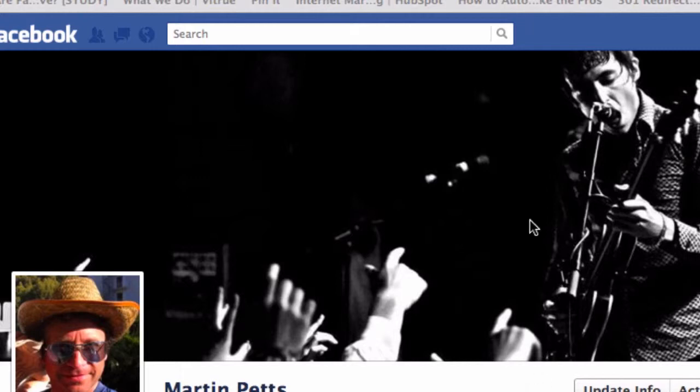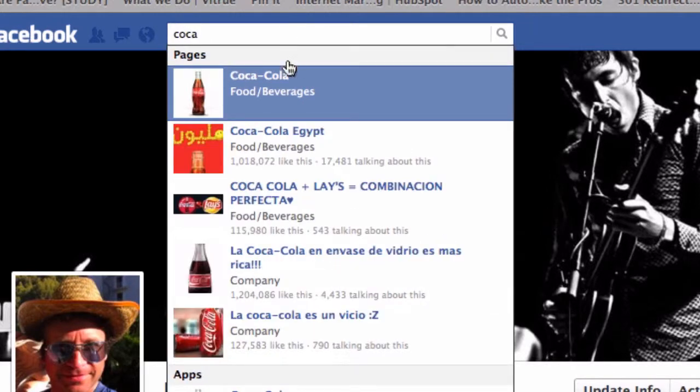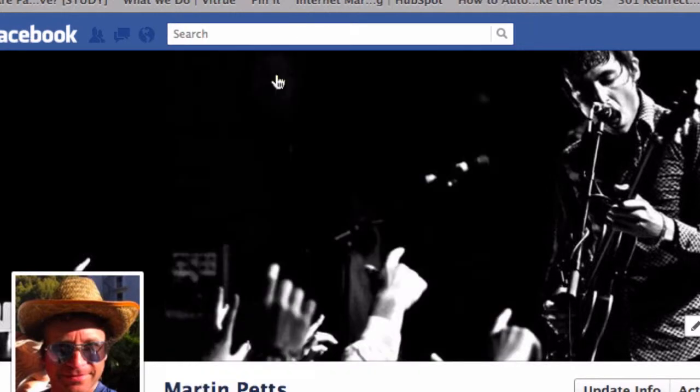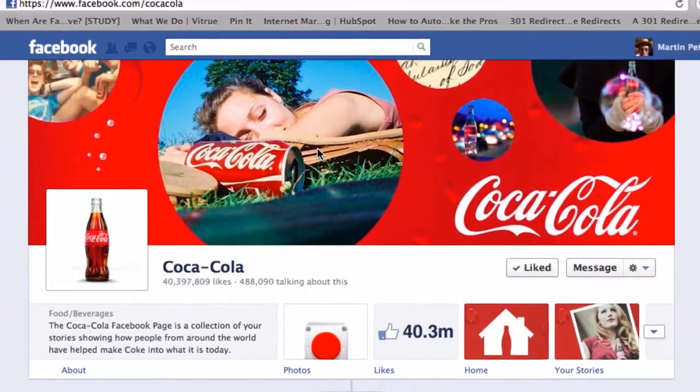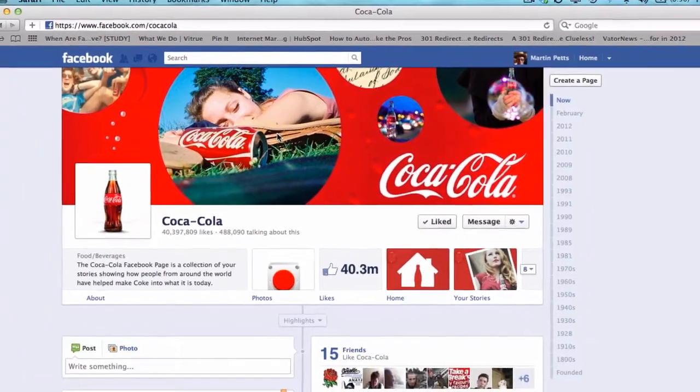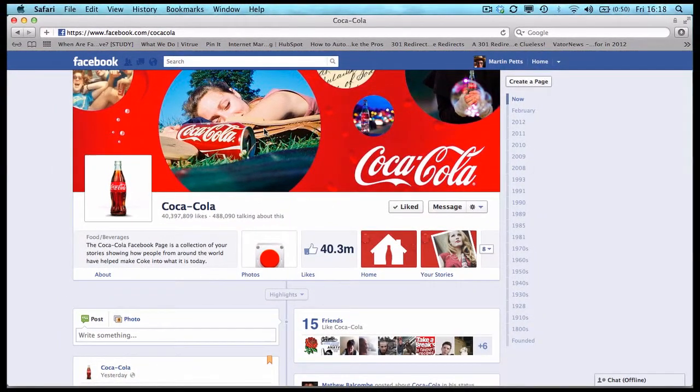We're just going to show you a page that has done this very effectively already, and it's no surprise it's Coca-Cola again. Coca-Cola have already gone through this process and published their page. The only reason I can see this page is because they've published it for everyone. There's a step before that where only admins of this page can see the timeline format. That is the time that you should spend curating your timeline.